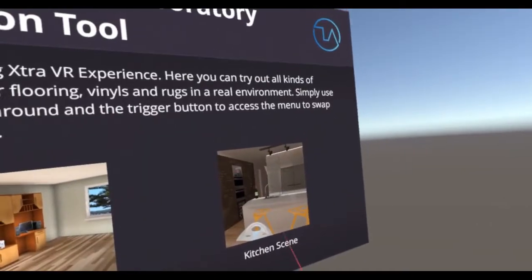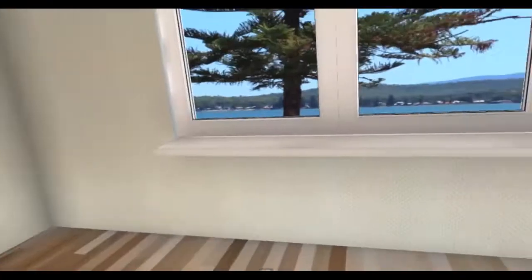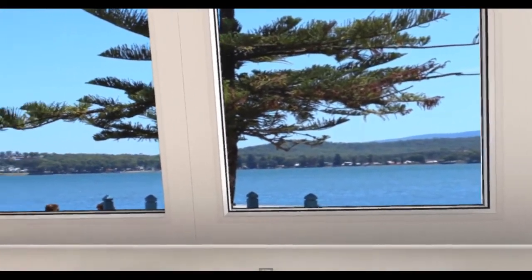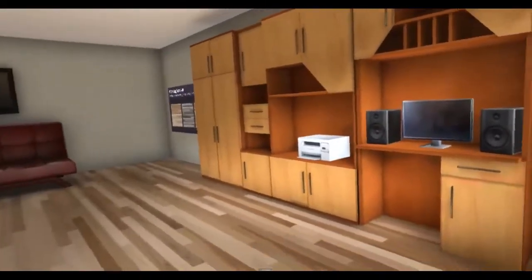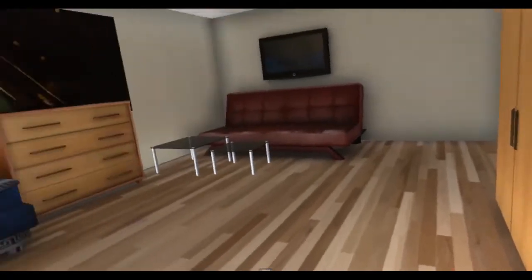Let's pop back to our menu system and then see if we can select the living room scene. And here the same sorts of things happen. You can certainly get a sense of moving around. Here we've located ourselves in Warners Bay, which is where I happen to live. And you can interact again with the environment. You can pick things up, move them around, and so on.